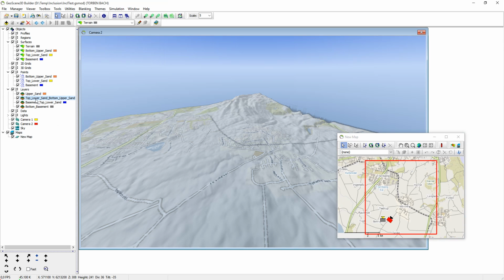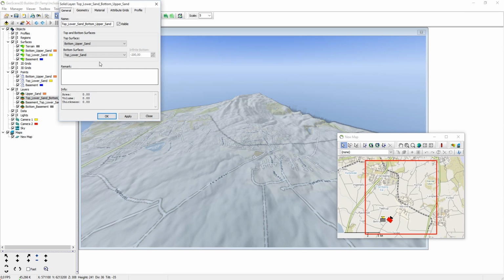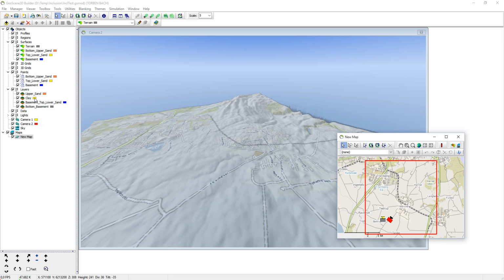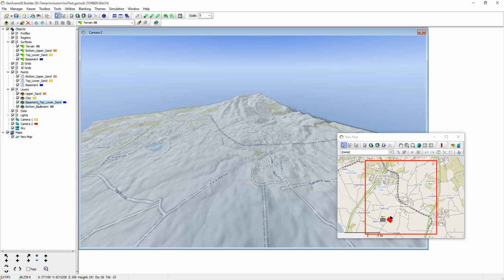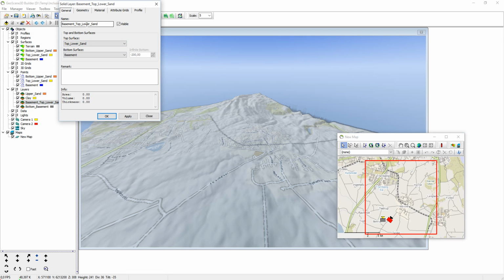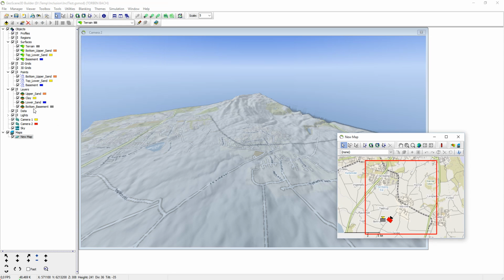Then I have the layer here that's built up between the top lower sand and bottom upper sand. So this will then be my inclusion layer. So this will be my clay. So the top surface is the bottom of the upper sand, and the bottom surface is the top of the lower sand. So that will be my clay layer. And we could make that another color here. Let's do that later. Then I have the basement to the top of the lower sand. So this will be my lower sand layer. And all the coloring I'll fix afterwards. Okay, save.